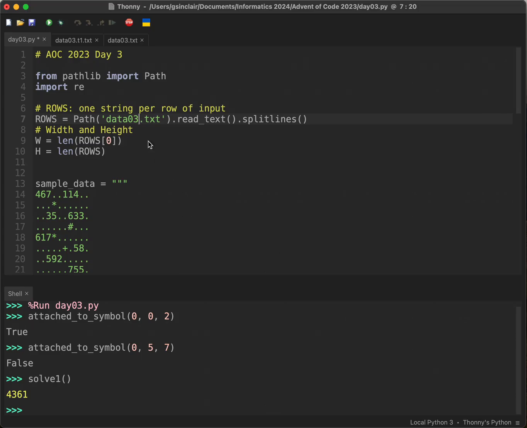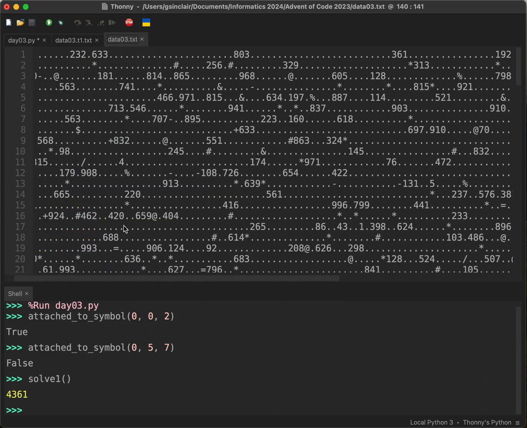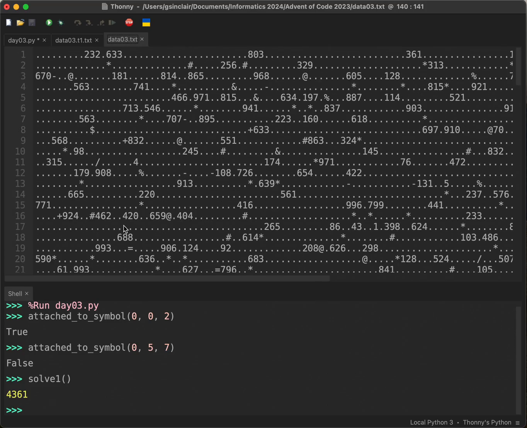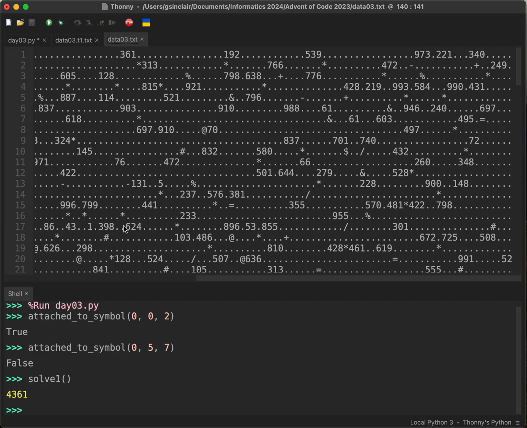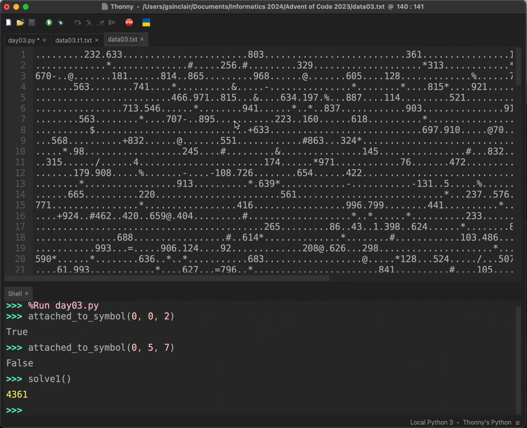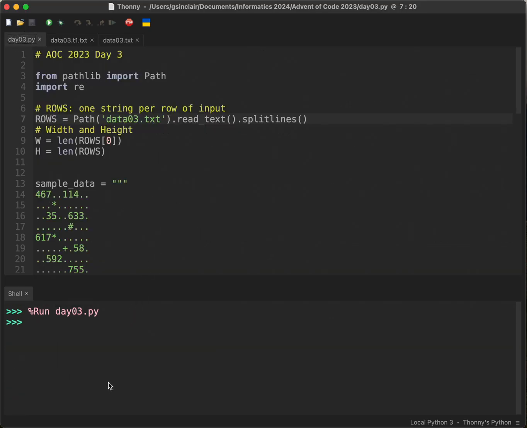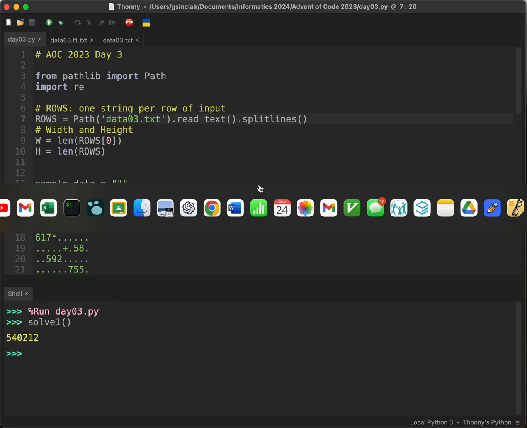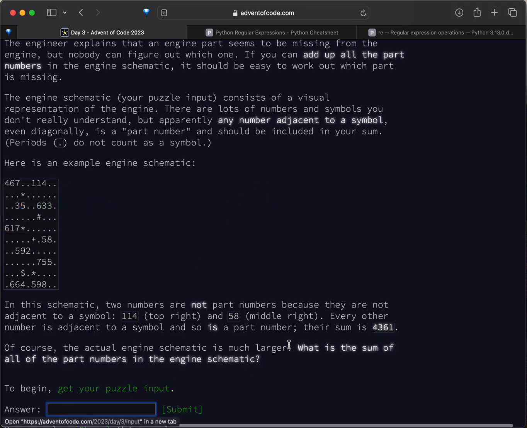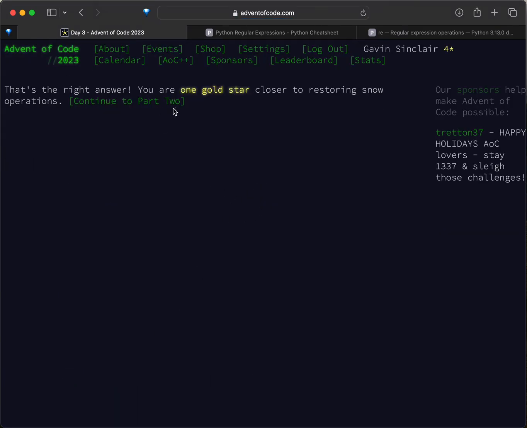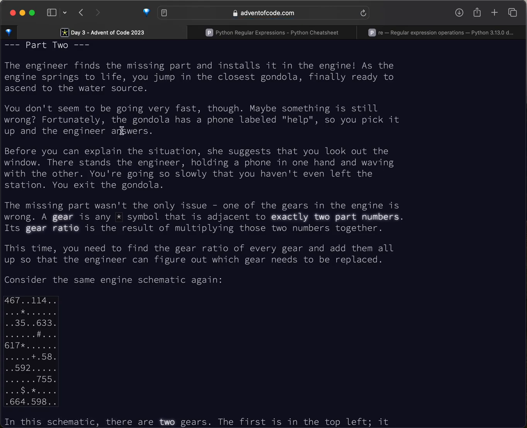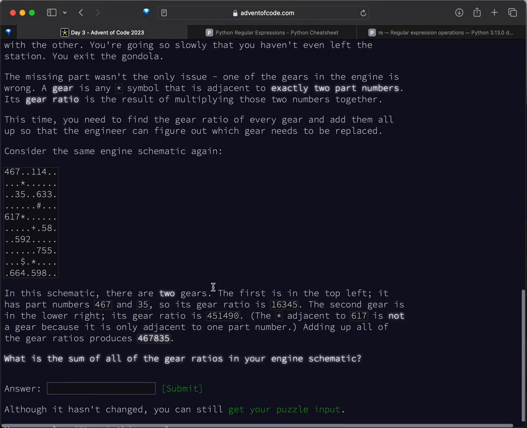If I now look at the real data, which is very, very large, 140 lines. Looks like it's probably 140 by 140. This is not the sort of data you'd like to try to solve by hand, that's for sure. And I run this, and I go solve 1. 540212. Let me put that in and see, enter, and that's the right answer. Brilliant. And now we continue to part 2, which I haven't seen yet.